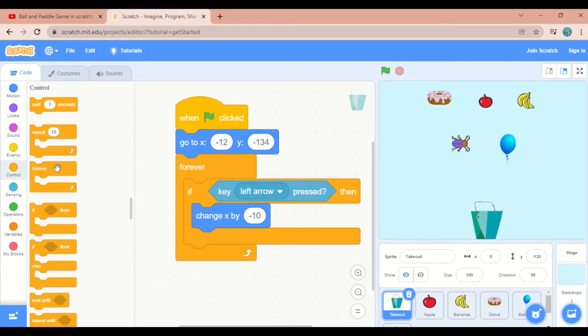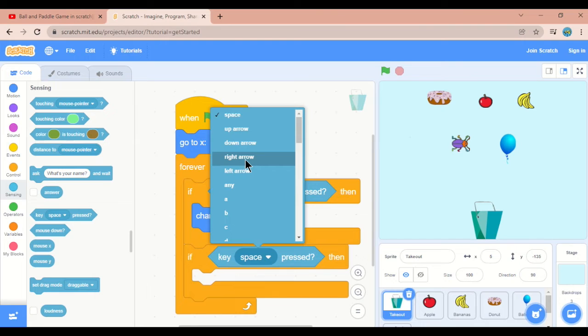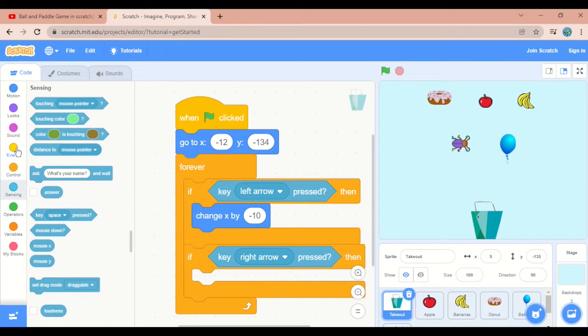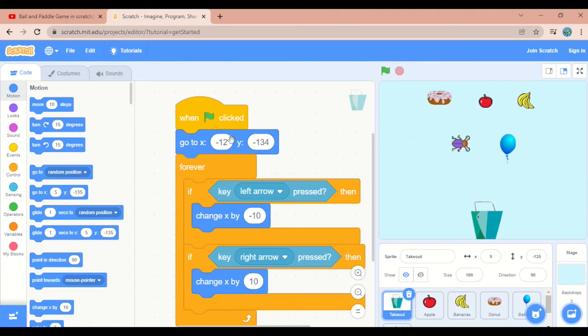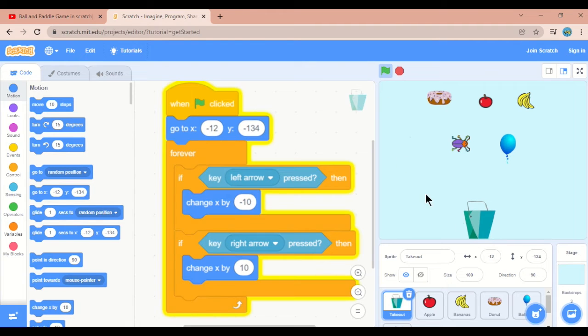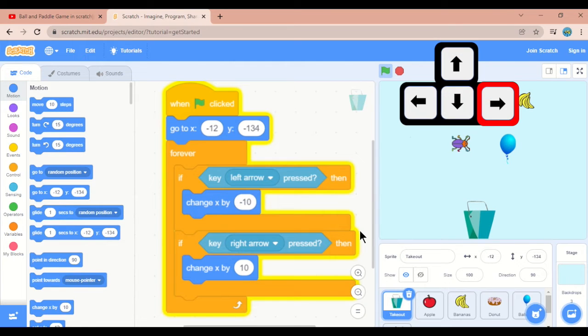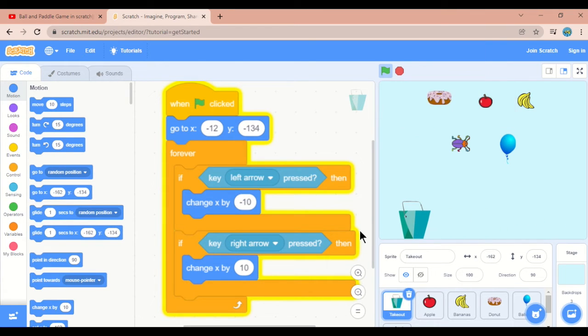Then another one, if, instead of left arrow, you choose right arrow, then change x direction by +10. Okay, now let us try. I'm going to click this flag. Yes, it came to this position. Now I'm going to press my right arrow. See, I'm going to press my left arrow. See, okay, it works.